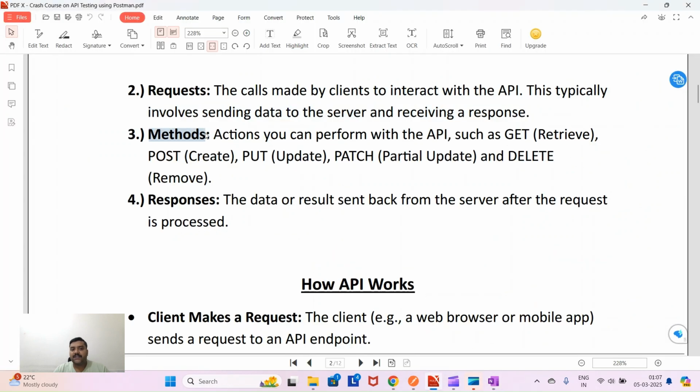So what are methods? Actions you can perform with the API, such as GET. GET is used to retrieve the information. POST is for creating the information. PUT is for update, PATCH is for partial update, and DELETE is for remove.